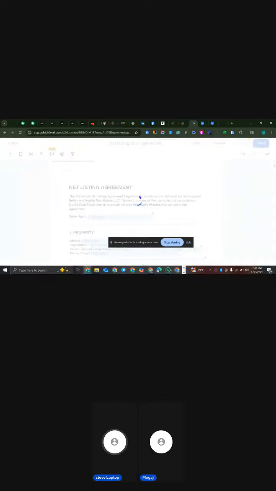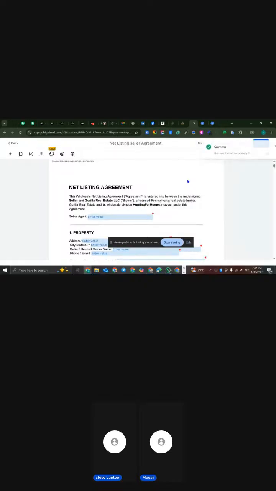All right, I figured that part out. I'm gonna have to fix these templates because they don't have signing fields on them. Can you see my screen? Yep. Okay.